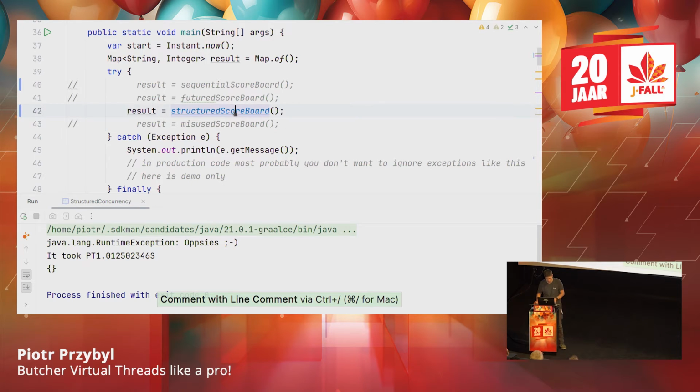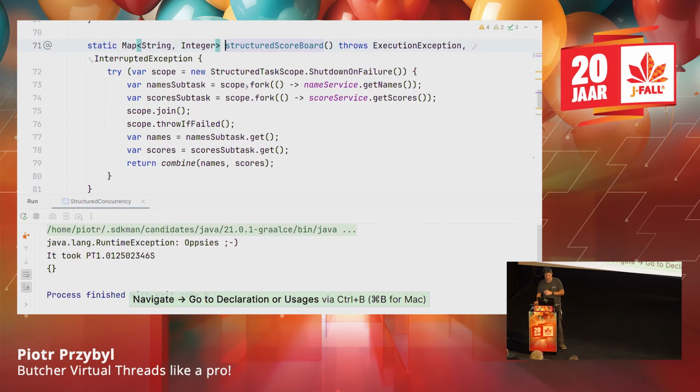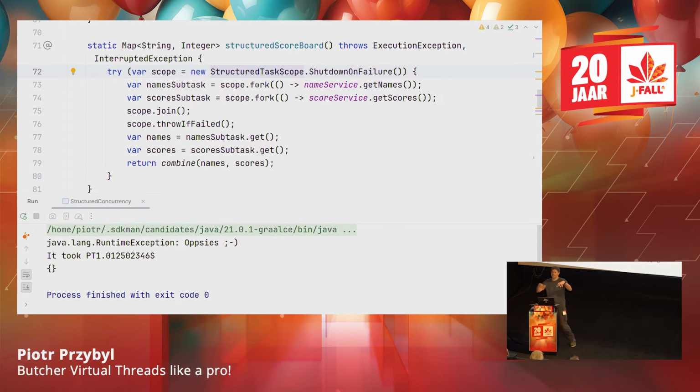Now, a very nice thing. See, now instead of executor service, I have shutdown on failure structured task scope, and the idea is I can chop my task into smaller subtasks, okay? So I create one fork, I fork here, so I have 2 subtasks, and I then join here, so these things happen at the same time, asynchronously, right? But here I switch back to synchronous thinking, and then I just get the result, and combine the results.